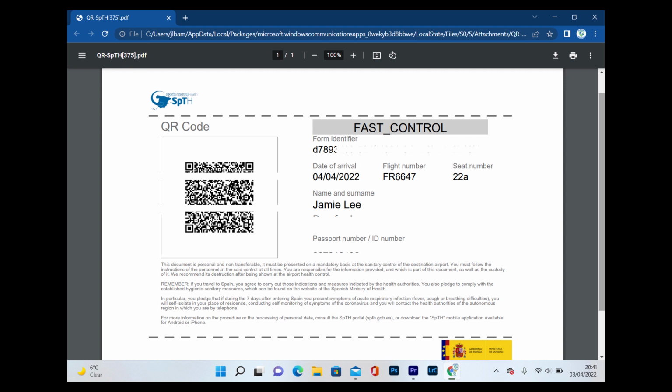And then this is what your form should look like. Obviously, I've blacked out some information. Just make sure you have that and all the information that you need, which can be found on my previous video. So make sure you check that out if you're not sure on what you need.